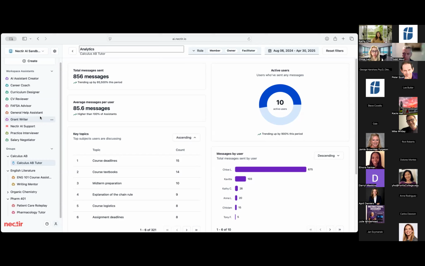And you also can see there are other use cases that are maybe even outside student-facing scenarios, like this grant writing assistant. When you set up Nectar AI, it can be used for faculty, it can be used for admin. We're starting to see operational efficiency use cases where administrators want to upload data and use an AI assistant to help them query and get information and analyze that data.